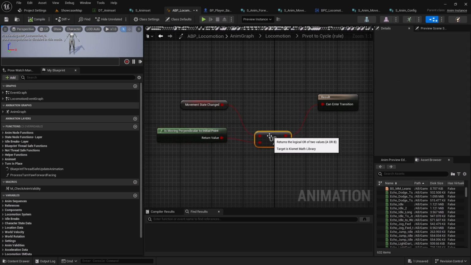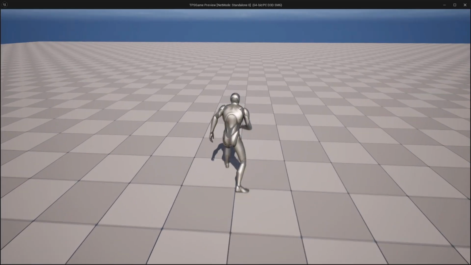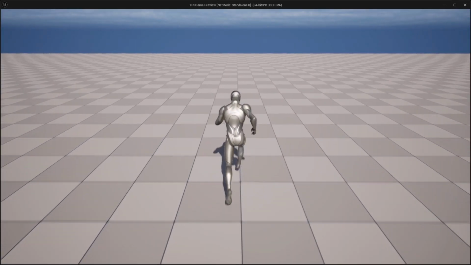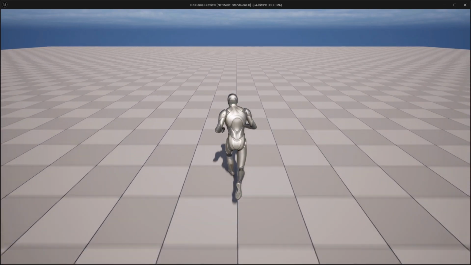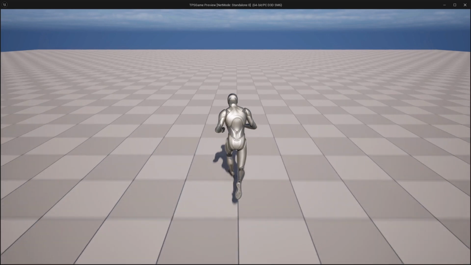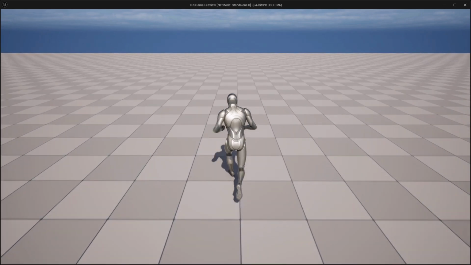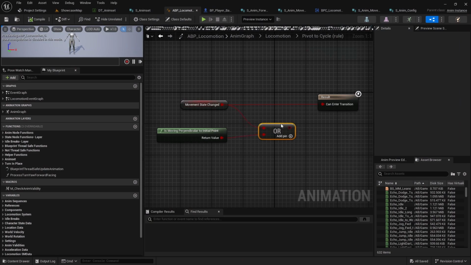Okay, so maybe let's disable this pin and try to connect this one. Compile and save. Let's play it again. Okay, it still seems it doesn't jump back to the cycle state. Okay, let me see again.